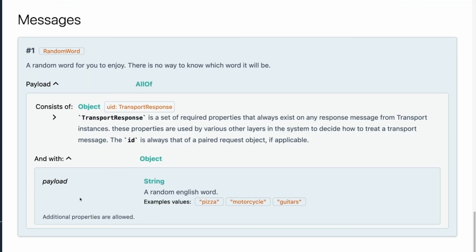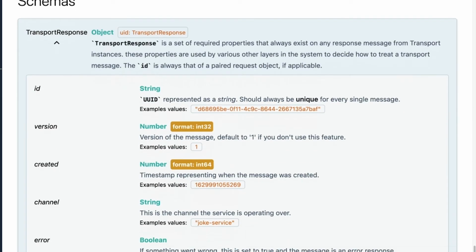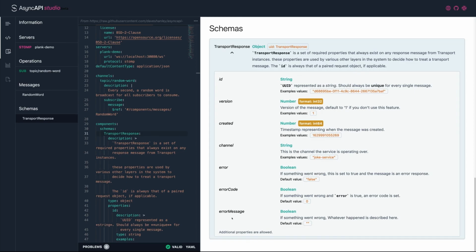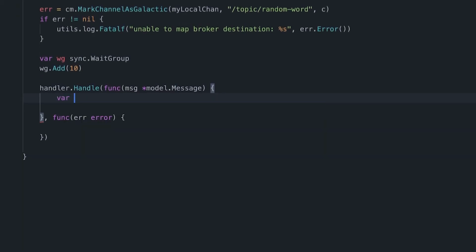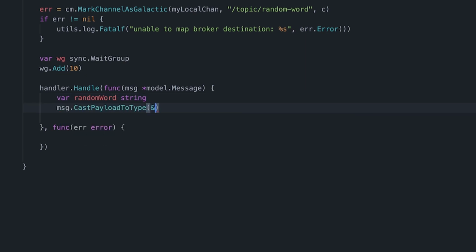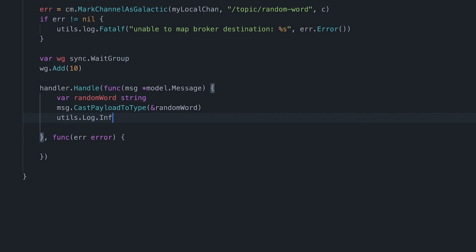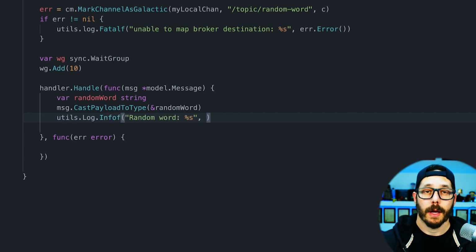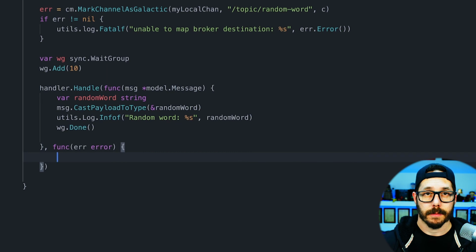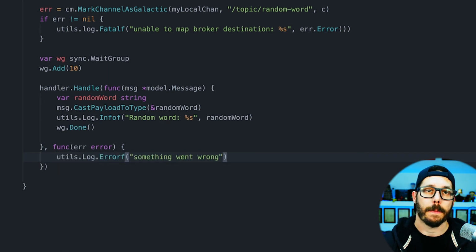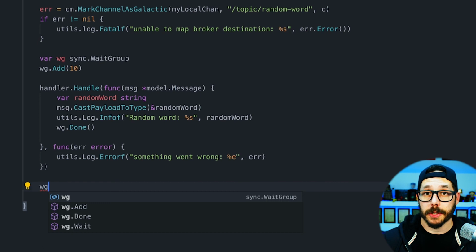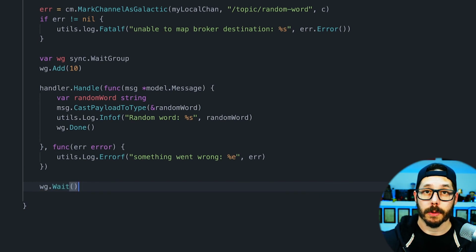If you recall the Async API contract, all responses are actually an object that Transport provides, and it contains a payload property, as well as these other properties. Now, you can use these other properties however you like in your applications. In the case of this simple example, however, we're just going to use the payload. We're going to log it out to the console and then mark our wait group as done, which will decrement its internal counter. After 10 messages from our stream, the wait group will complete.